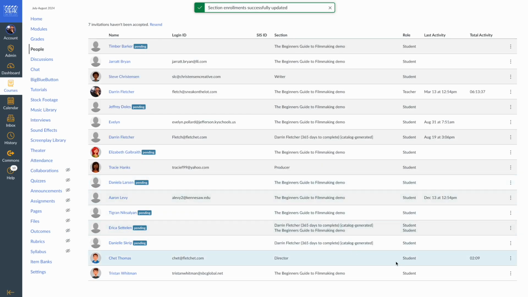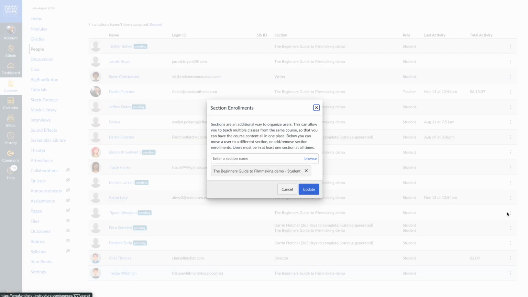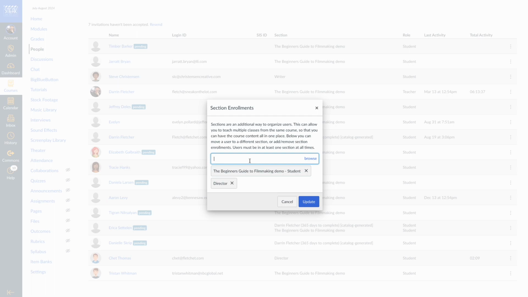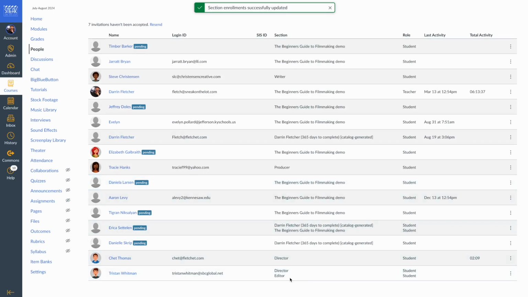And you can do multiples of these as well. So for instance, if Tristan Whitman wanted to be the writer-producer, or maybe the director, but he also is going to be editing the project, you can have multiples of these. So now, in Tristan's case, he's going to see the director and the editor assignments inside the curriculum, but he won't see anything else. He's not going to see anybody else's.